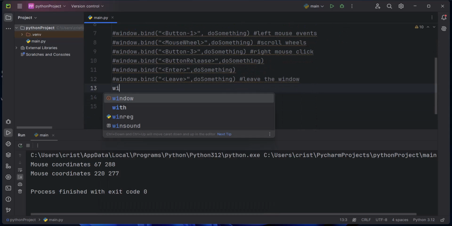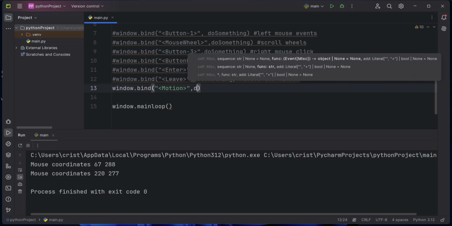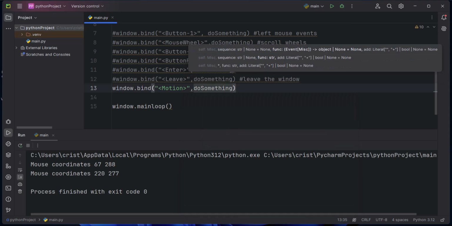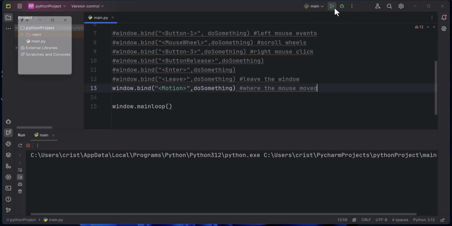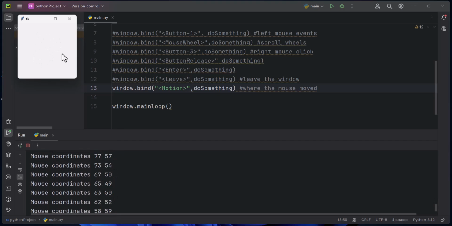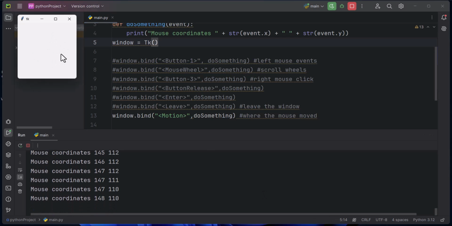Let's move to the next one, window.bind, I'm gonna type motion, do_something. Let's put a comment, where the mouse moved. So if I run this and if I move the mouse, as you can see, the callback is called and the code inside here is executed. So this is why we have that. So let me bring this here. So if I move this, we have the mouse coordinates changing.